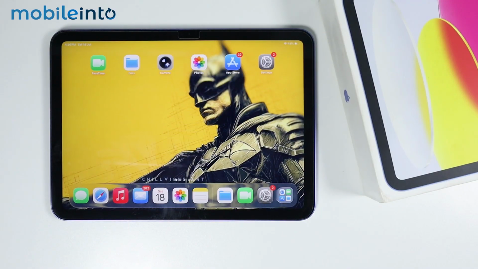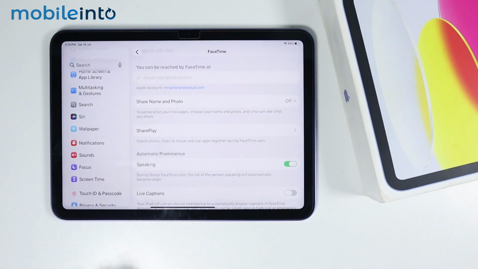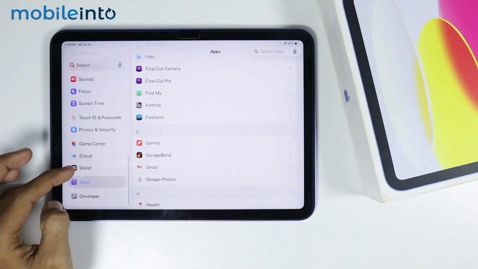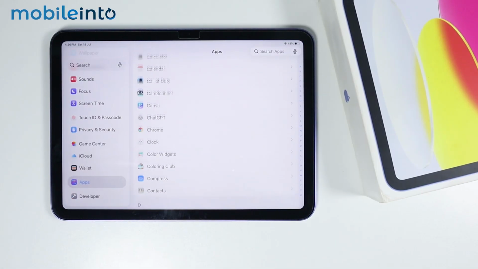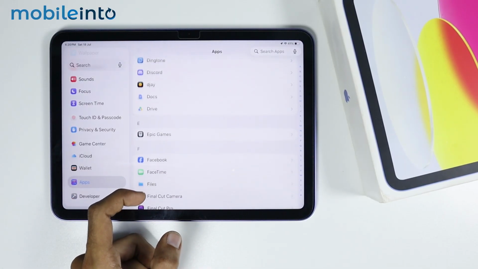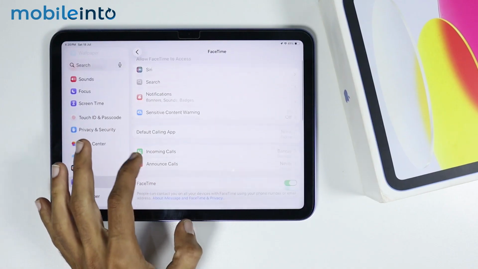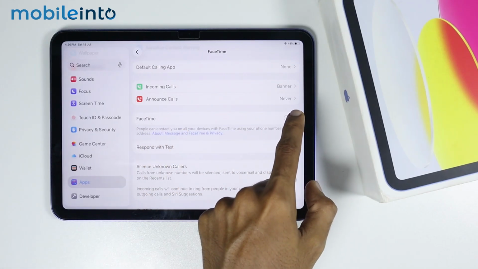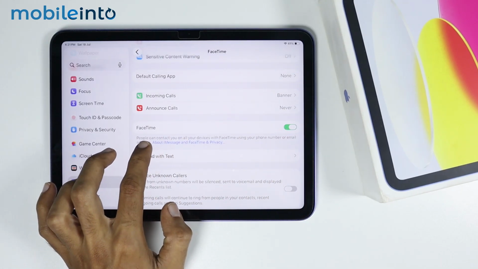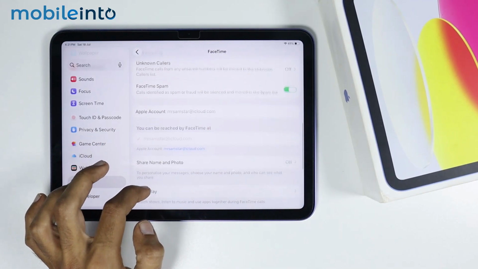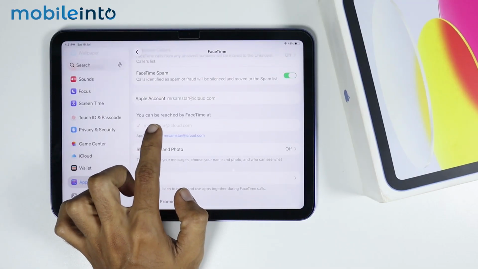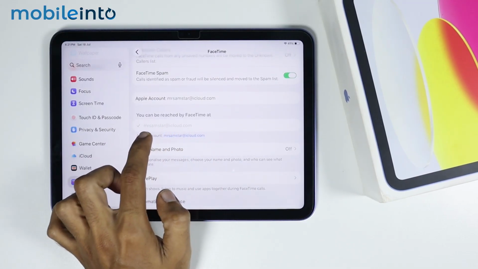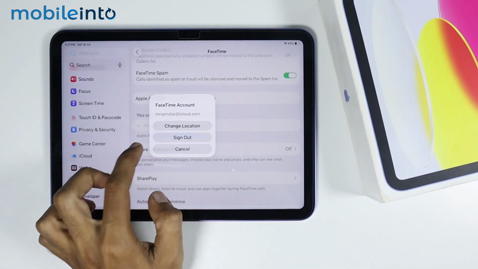If your issue is still not fixed, then just go back to the settings, and under Settings, just tap on Apps. From this app list, just look for the FaceTime app, then tap on it. Now from here, just disable the toggle for FaceTime, and after that, just wait for a couple of seconds, then enable the FaceTime toggle back on. Now after you enable the toggle for FaceTime, then just scroll down, and under You Can Be Reached by FaceTime app, just make sure you select your Apple ID over here.